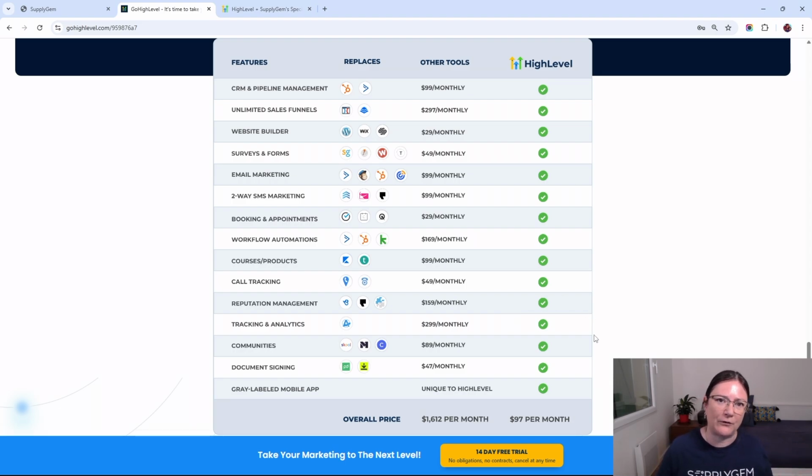Now, if you were to purchase all of these tools separately, this is what GoHighLevel replaces, by the way. If you were to purchase these all separately, you would have to learn all those different platforms. Now, the thing is, they all function in a completely different way. So, let's say you take on 10 different platforms, that's a lot to learn. Whereas with GoHighLevel, you are just learning one platform.